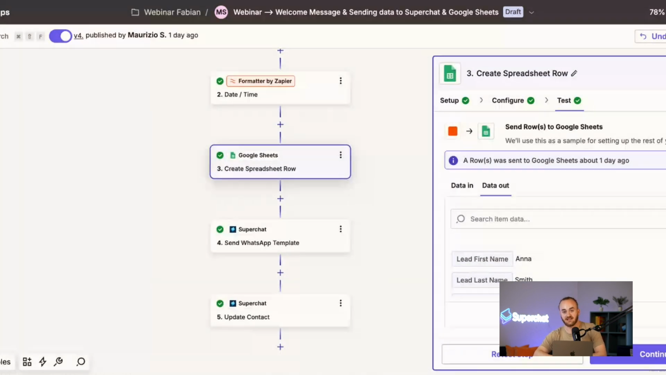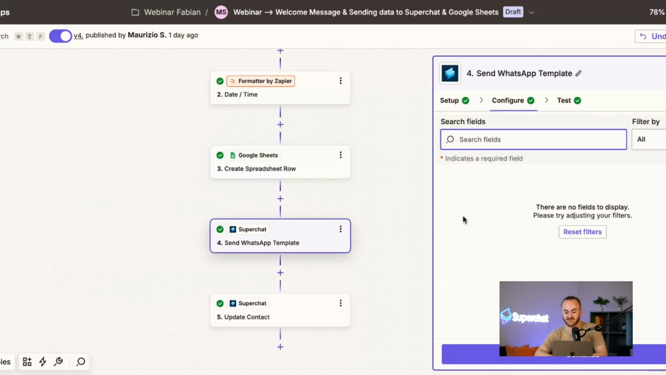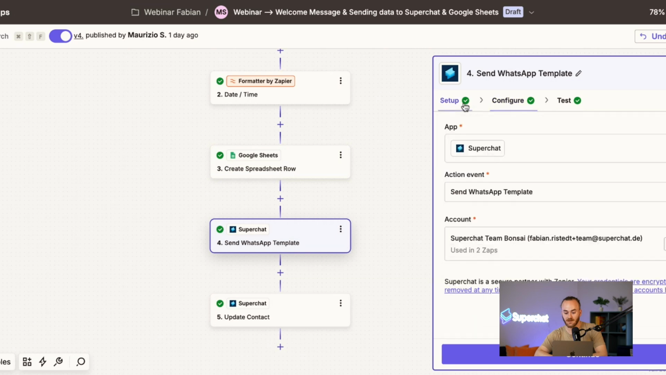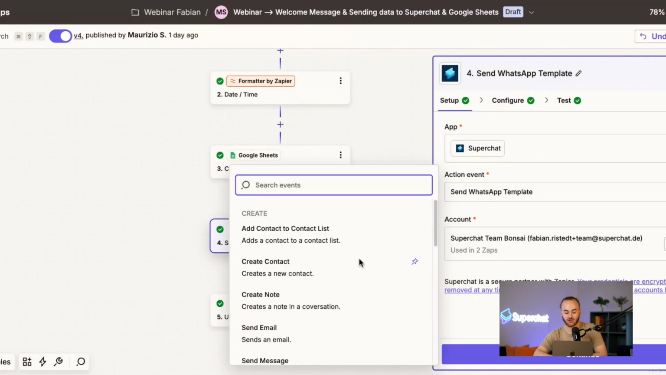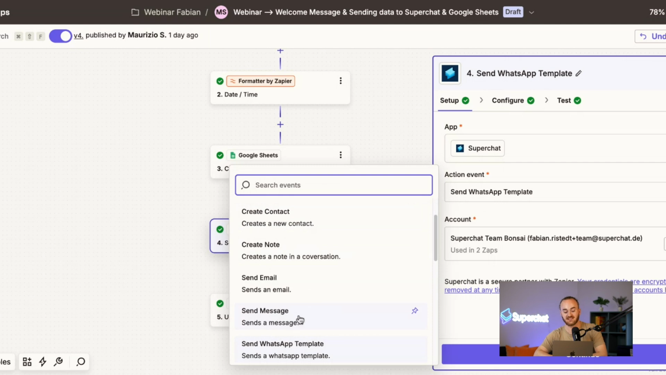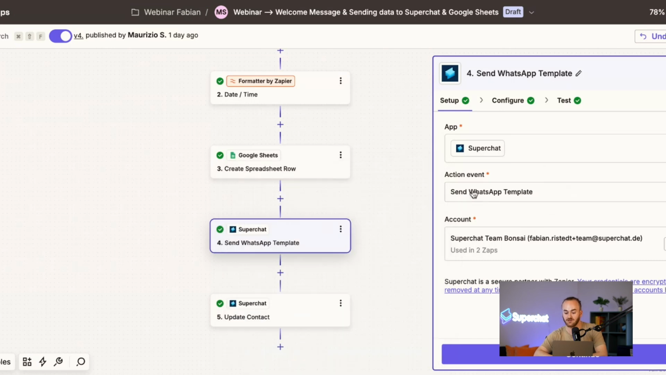As you've already seen before, what also happens is that we send out a first WhatsApp template to confirm to the lead that they have signed up for the webinar. So this is what you can see in the fourth step here, where we first have to connect Superchat and use send WhatsApp template as an action event, because that's what we want to do. Please make sure not to use the send message here, because this only works if the lead contacted you in the past 24 hours. So we do want to use send WhatsApp template.